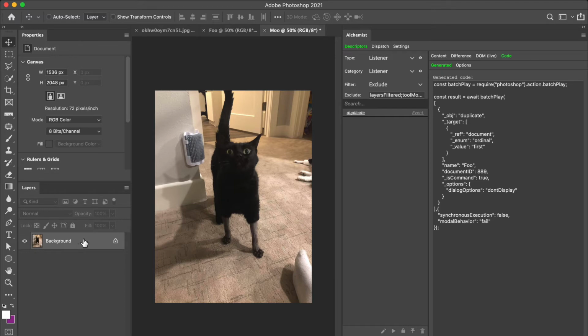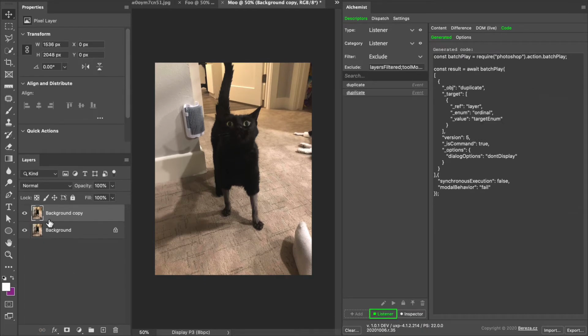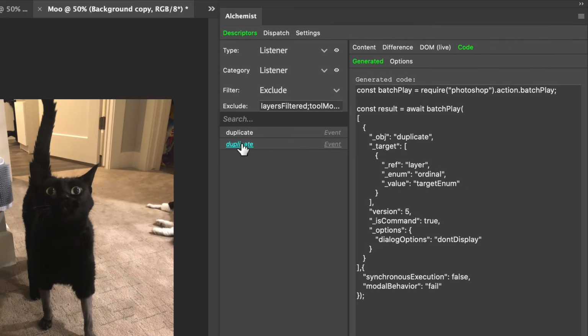One of which is dragging the layer in the layer palette to this icon, and it has been duplicated, and you see another duplicate event. And if you select it, you see that the target is not anymore a document, but a layer. And each time that you see in the target something that says ref, whatever it is, a layer, a document, and then enum ordinal and value target enum, this means the currently active document or layer.